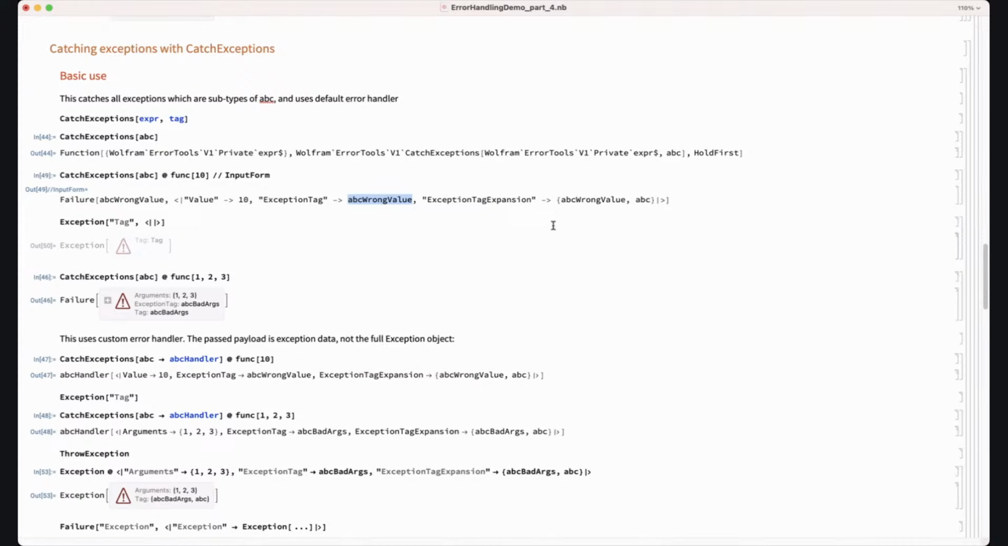Do we like the name exception tag expansion? It seems a little weird. Is that a standard name in object-oriented languages?